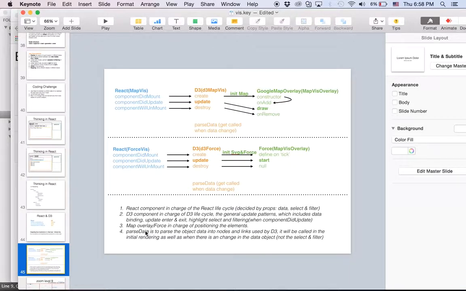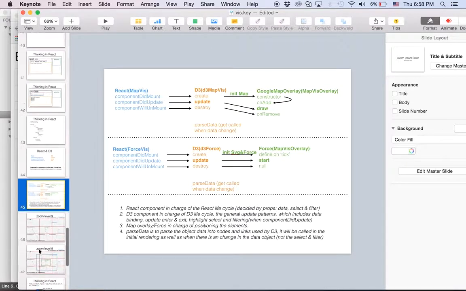We also have a parse data function here. This function parses the JSON object sent from the backend into an appropriate format for D3 to update the data and do the data binding. So originally it's a JSON object, and then we parse it into nodes and links for D3 to update them.